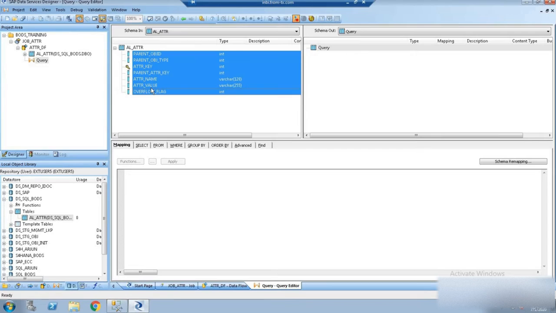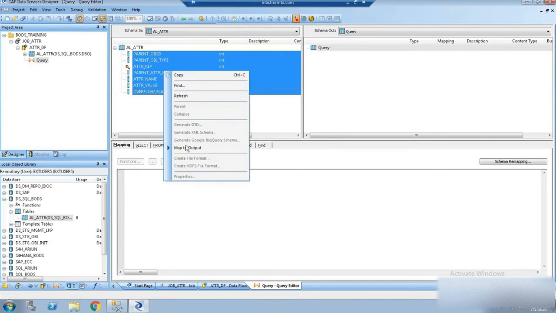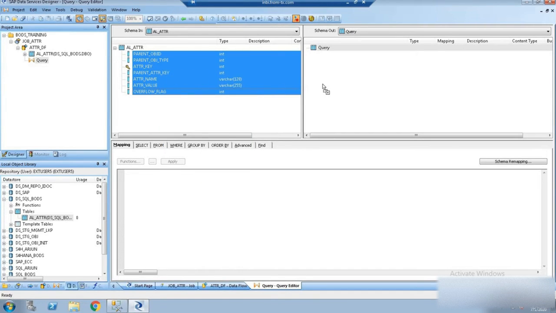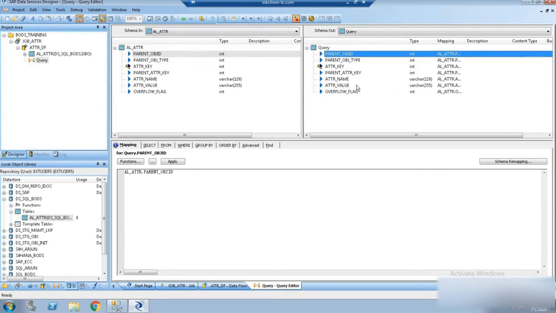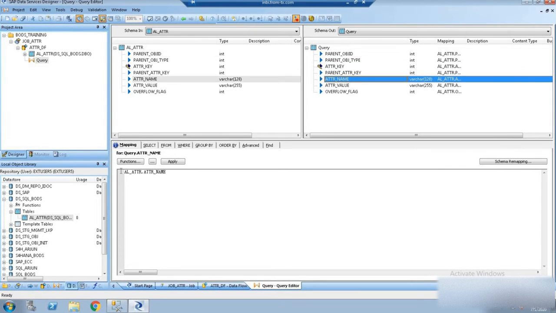Let's select all the fields. There are two ways to move these fields from input to output. That means from my schema in to my schema out. One is right click and select map to output. The other is select all and drag it. Here it is, 1:1 mapping. How is it 1:1 mapping? See, for parent_obj_id, it is mapped to my table name and the field name. For attr_name, it's the same. It's table name and the field name, which means for this output, this is my input.